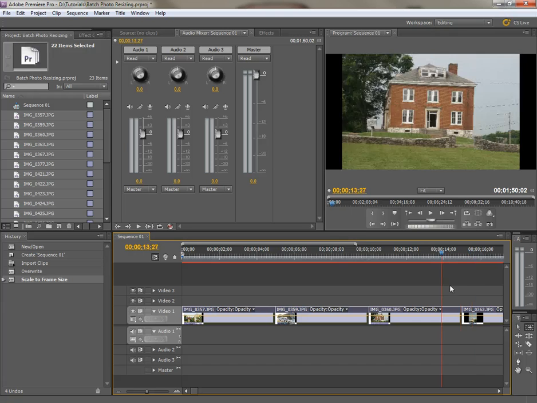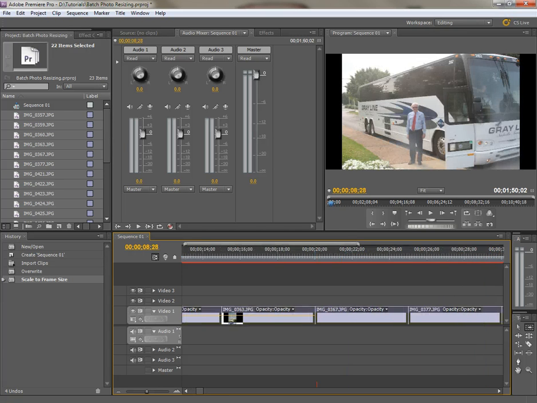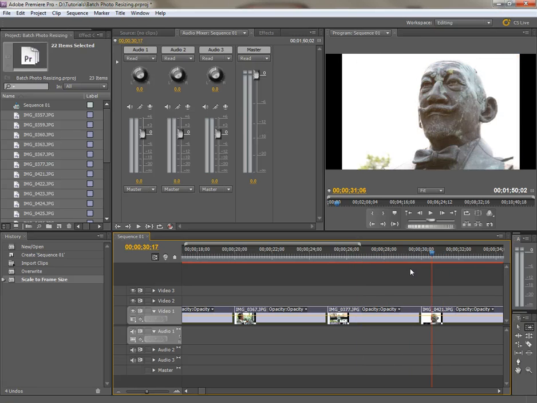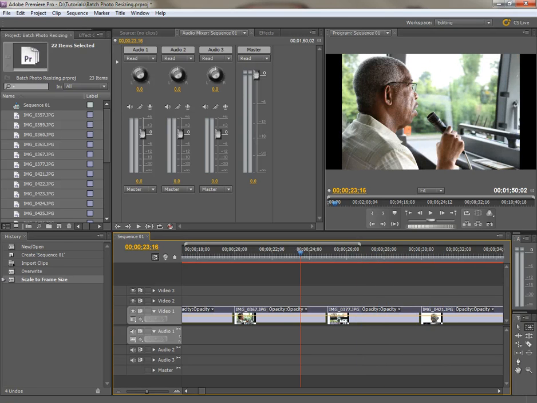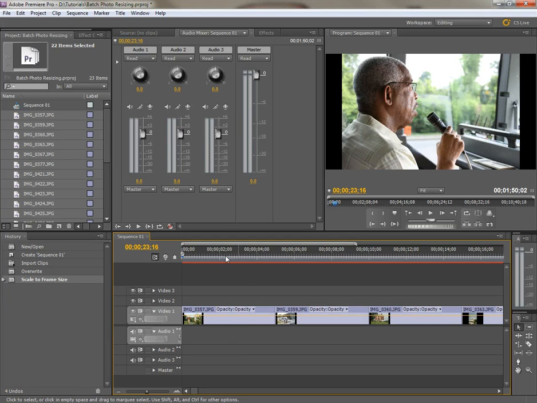We do have black bars on the sides, especially for portrait as opposed to landscape, but we still have black bars. But what I can do now is go in and individually manipulate or move them around in a different order or do whatever I want.